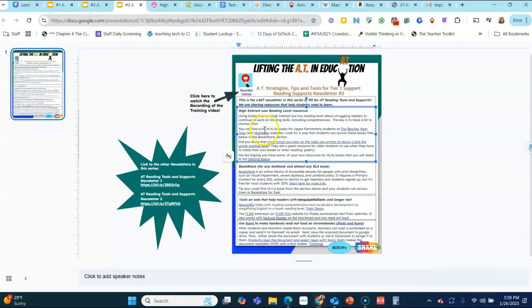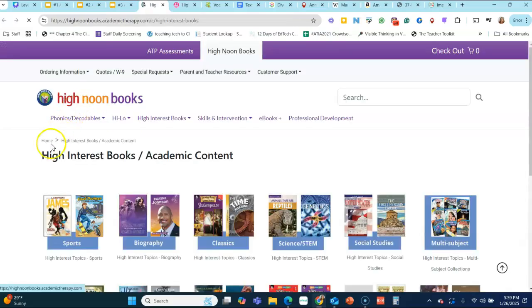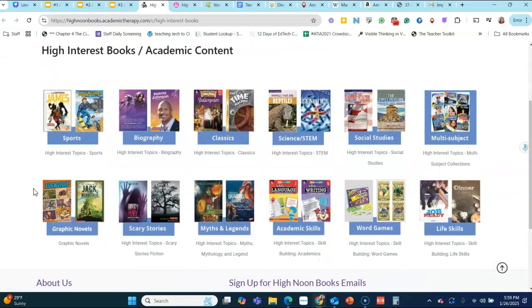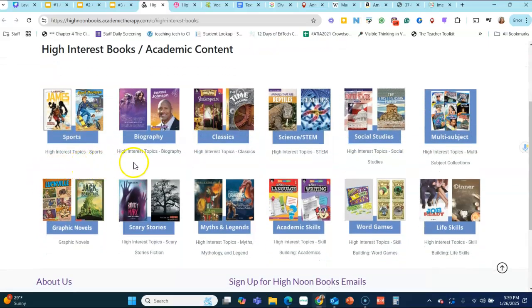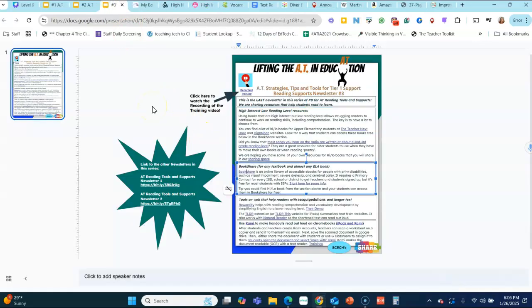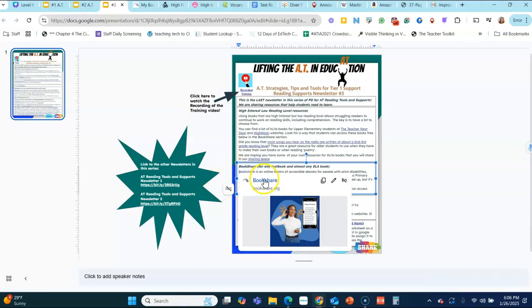And going back here, High Noon also has a lot of books. Again, they are high interest, low level reading. And these can be for a little bit older students. I really want to show you Bookshare. So Bookshare is an online library of accessible books.